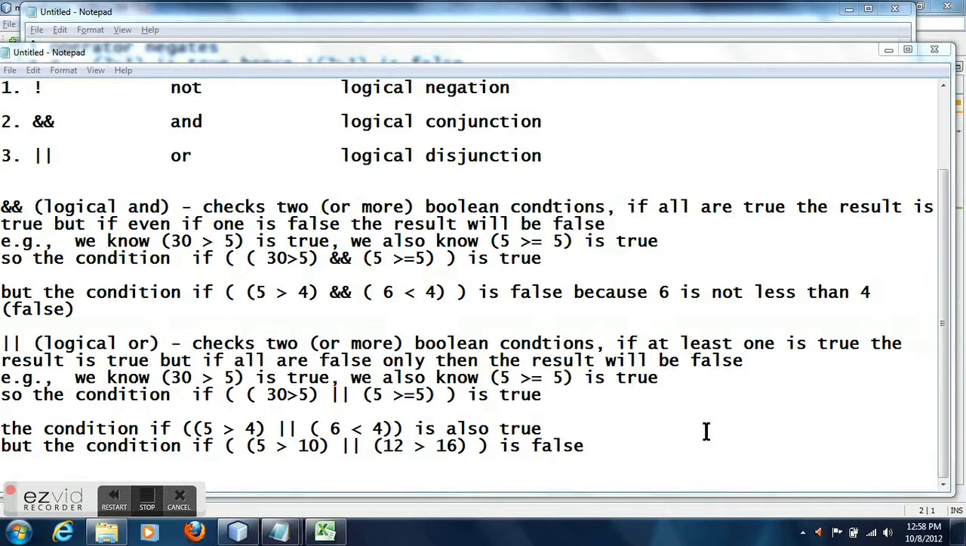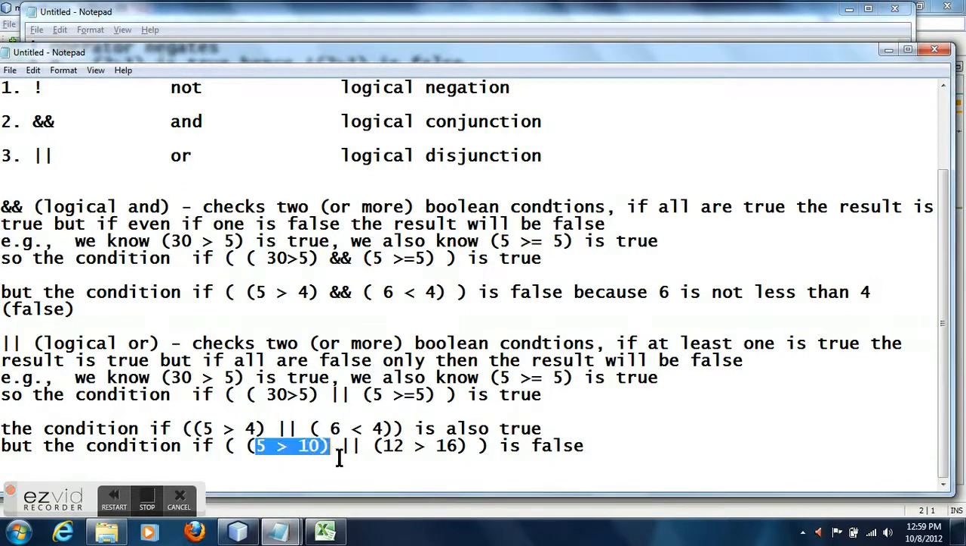Now in this tutorial I'm going to start from where I left off in my last tutorial about the logical OR condition. For a logical OR condition to be false, each and every component condition, or each and every individual condition, has to be false. For example, if 5 is greater than 10 or 12 is greater than 16, this is false because the first condition, 5 greater than 10, is false. The second condition, 12 greater than 16, is also false. Hence, the result of this operation is false.